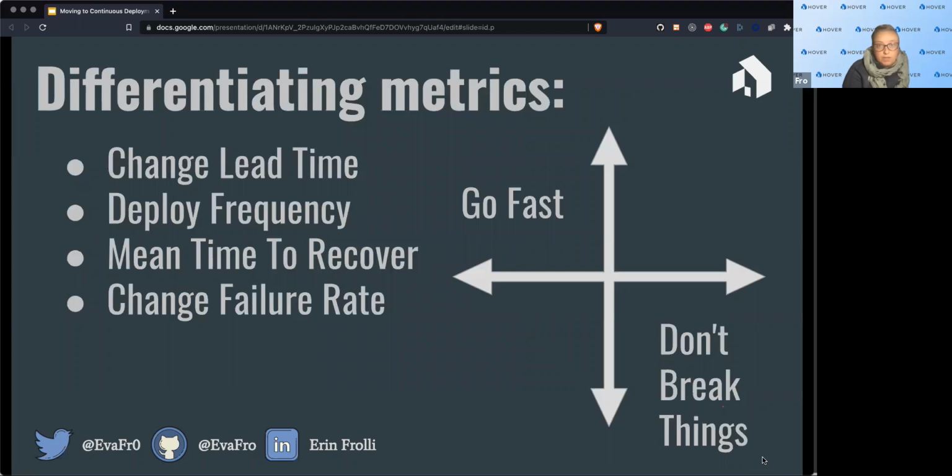So to give you a look into what those were, the metrics were change lead time. How long does it take to commit and deploy? Deploy frequency. How often is the code being deployed? Mean time to recover. When things fail, how long does it take to fix it? And change failure rate. How frequently do things fail? So for us, the theme that came out of these metrics was the idea of go fast, but don't break things. So change lead time and deploy frequency being the metrics about going fast, and mean time to recover and change failure rate being the metrics for not breaking things.